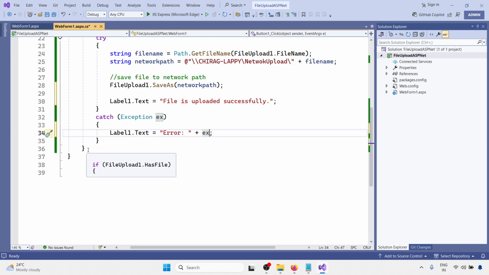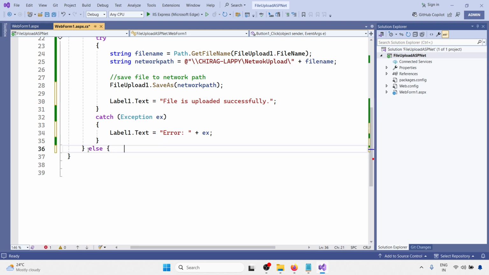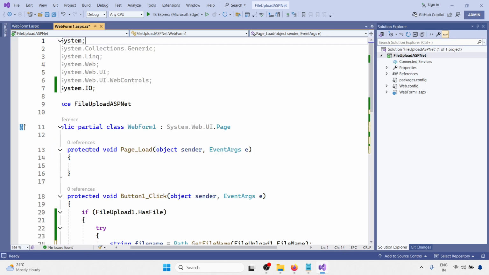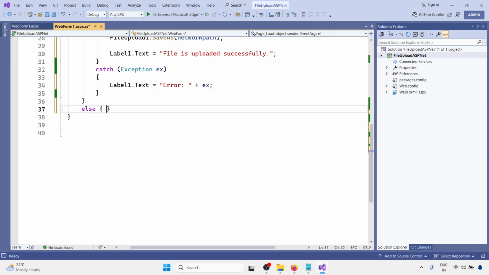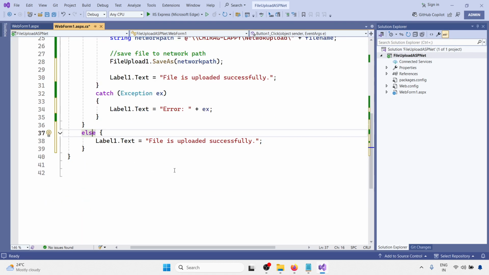And the else condition I'll write comes from the has-file check, which means that if you are not selecting any file, then I will just give you the error like please select a file. Okay, so let me debug this one.